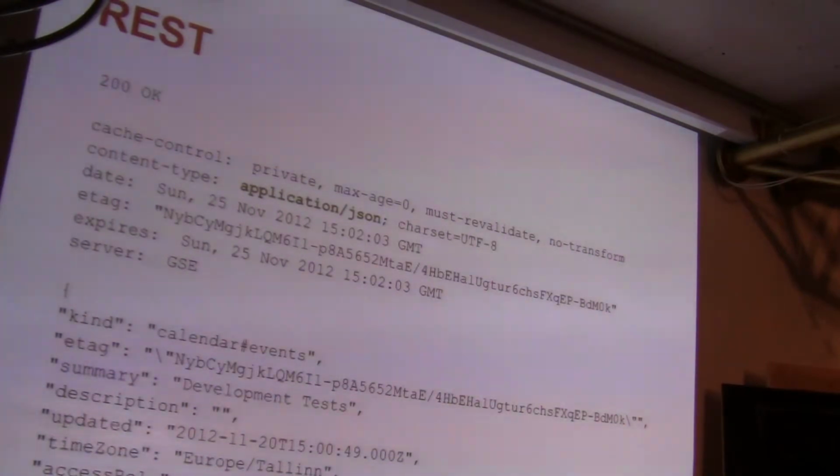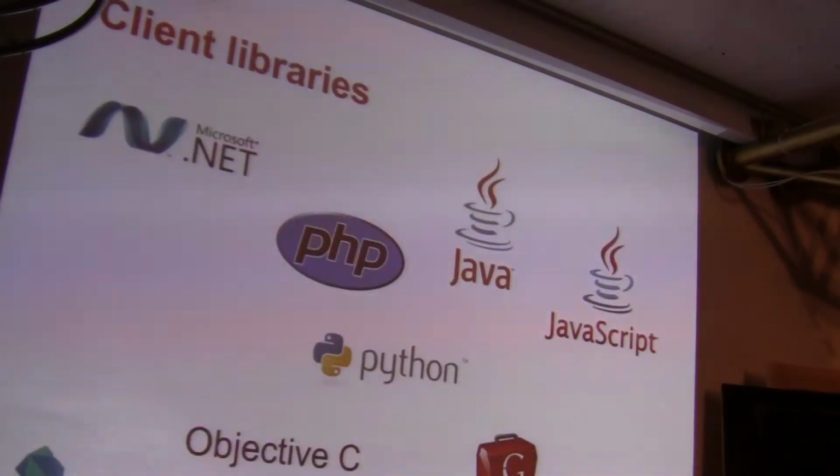Now, REST assumes that you can use any HTTP capable tool for making requests. But this payload, together with authorization, it might be quite complex. And even Google recommends not to use your own custom-built parsers. They have a set of client libraries that you can use.